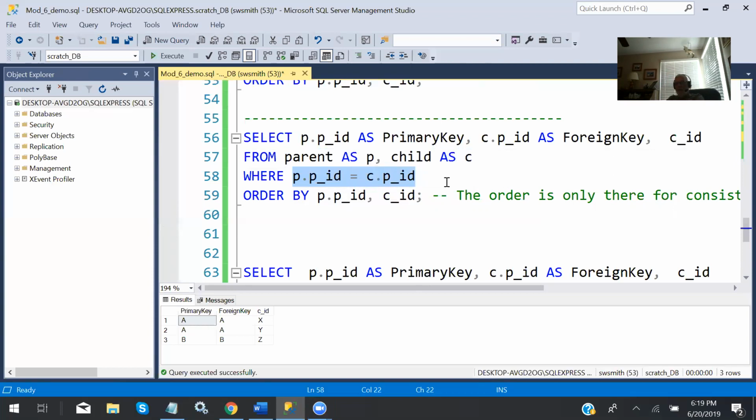Now, this is called an implicit join. This is the way we did a join back in the days when I had to walk to school 2 miles through the snow. Oh my goodness.